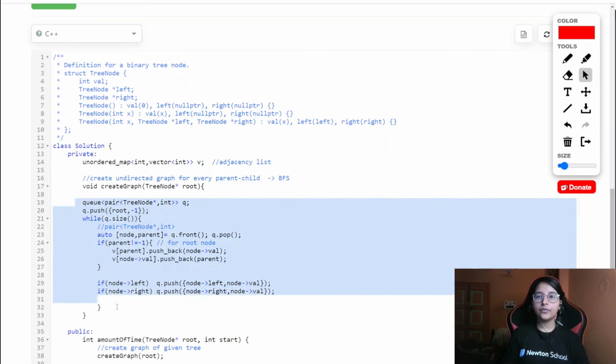So this was the part for creating a graph, and this whole process would go on, and the graph would be created completely, an undirected graph.